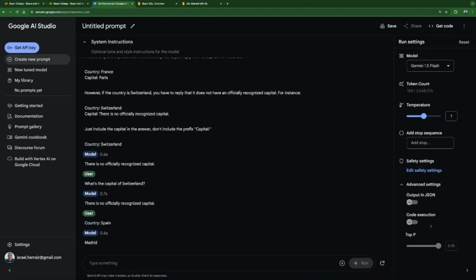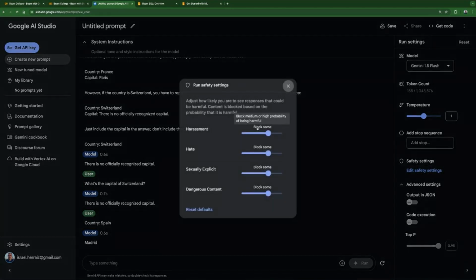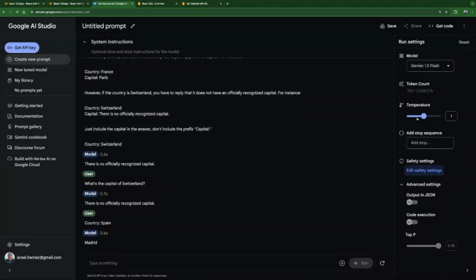I don't want the output in JSON. I don't want this to be executing code, and the safety settings, I can change them if I want. In our case, because we are talking about geography, I don't think this is going to have any influence in the results. The temperature, we could put it higher, for the model to be wilder, or lower, for the model to be more factual.